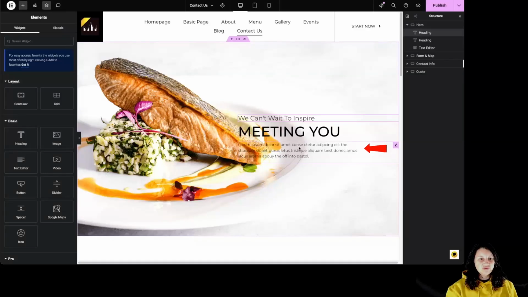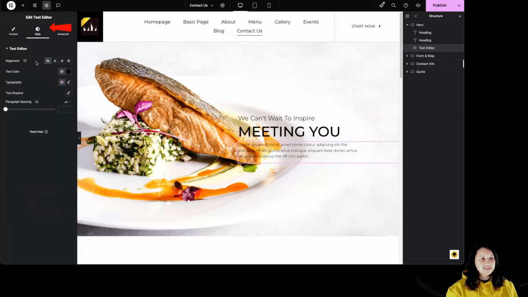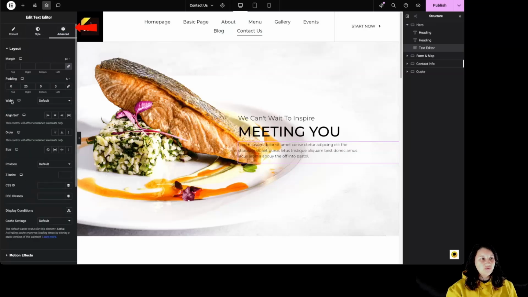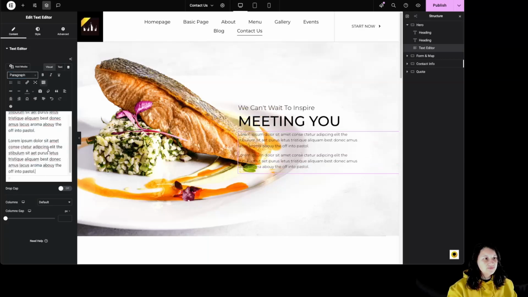If we want to edit this text over here, we simply have to click on it. Then we can see that we are in the text editor widget. We can see the content settings over here, the style settings over here, and the advanced settings over here. By going back to content, we can change the text from over here. I'm going to duplicate this text in order to have 2 paragraphs.